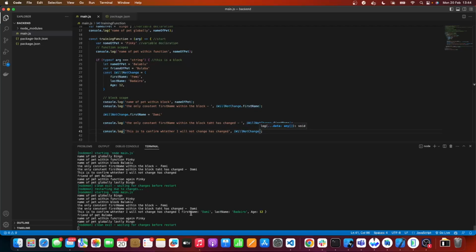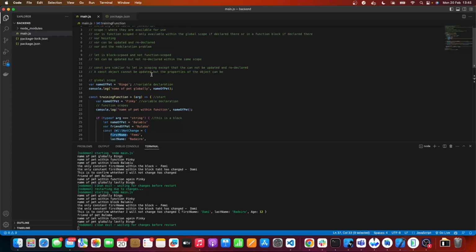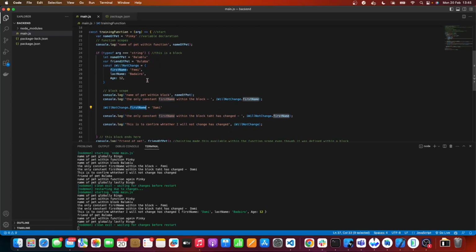What has happened here? The first name has changed because we updated the property, and we said it here. A const object cannot be updated, but the properties of the object can be updated. We updated the property, but not the object itself. We could not have said I will not change is equal to something else. We cannot assign something else to it, but we can look for the keys in the object, update their properties and change the values.